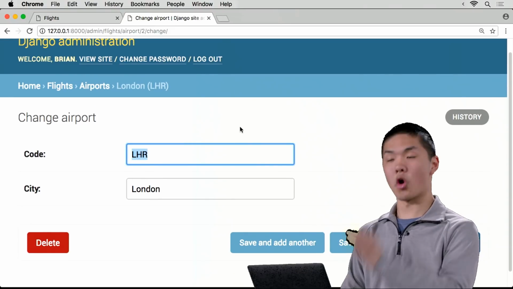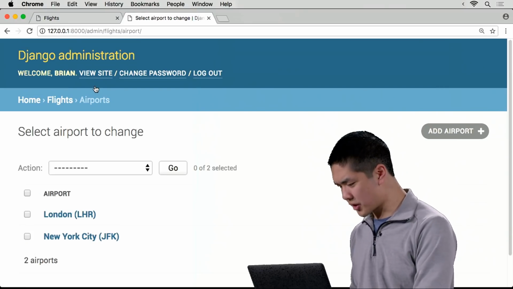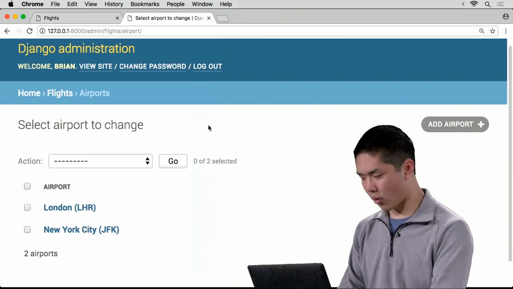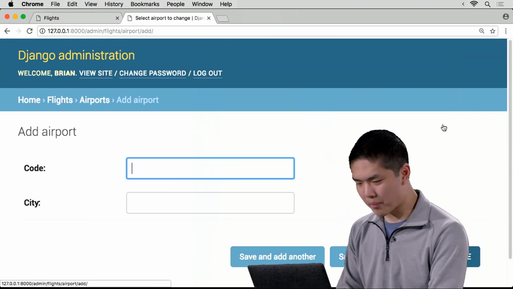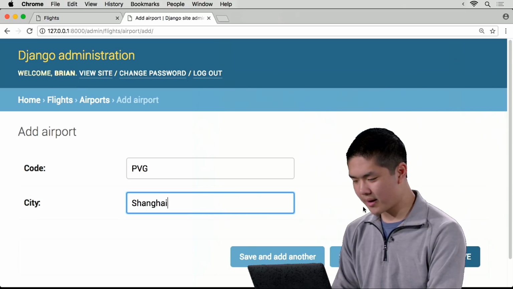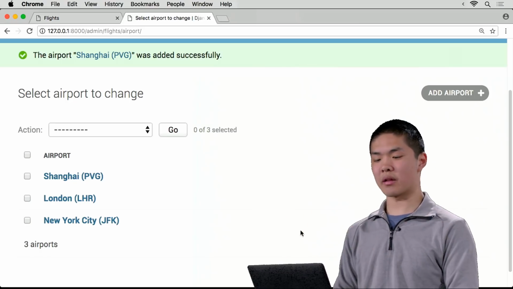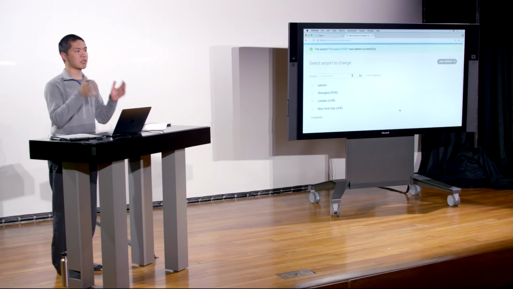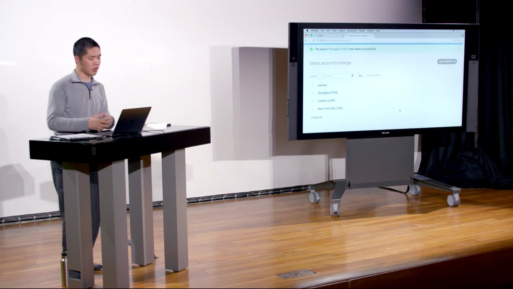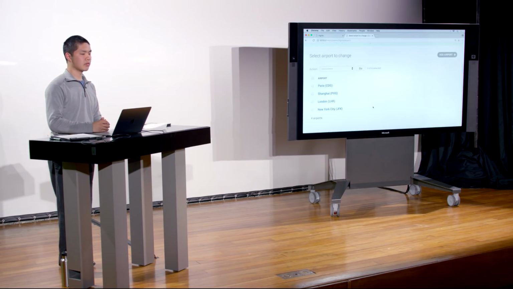If I want to change the code for London Airport, I can change that here, change the city. But let's just say now that I want to create a new airport, for instance. So let's say I add a new airport. I want the code to be PVG and the city to be Shanghai. And I save that. And now I've created a new airport inside my database. And this is all stuff I'd have to build for myself in Flask, but you don't need to in Django, because it all comes for you inside of Django's admin interface. You just click Add Airport. You type in the city and code that you want. You save it. And then that airport is added.